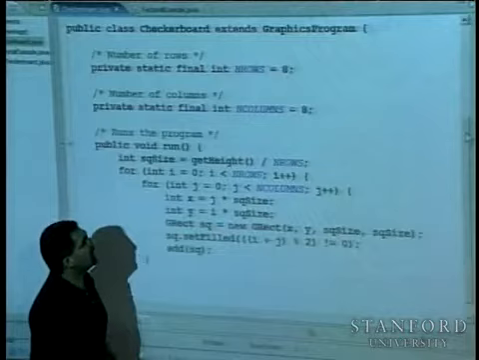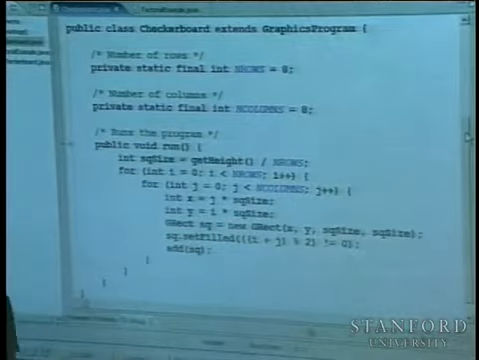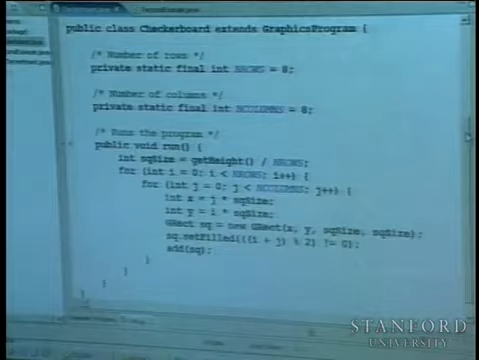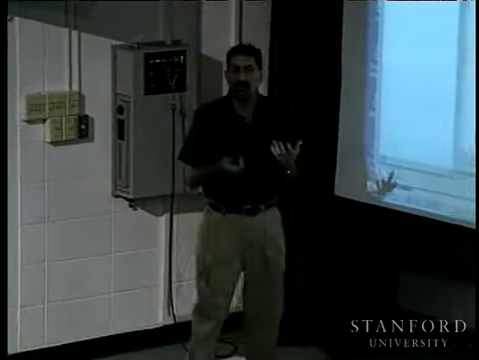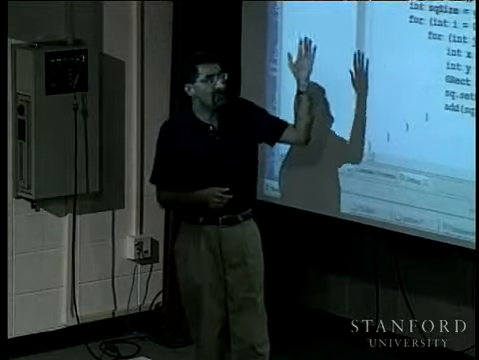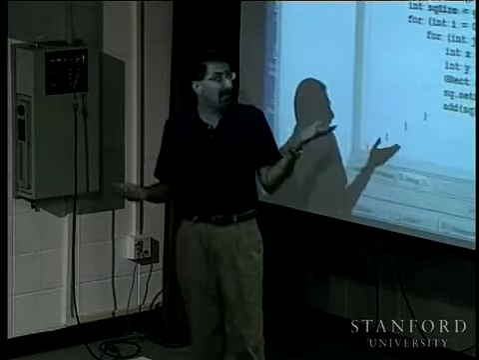And then for the run part of the program, first thing we need to know is we need to figure out, because we want this thing to be general, right? No matter how big our window is, we want to draw a nice little checkerboard. So we need to figure out how big do those squares on the checkerboard need to actually be so they appropriately fill up the screen. How do we do that?